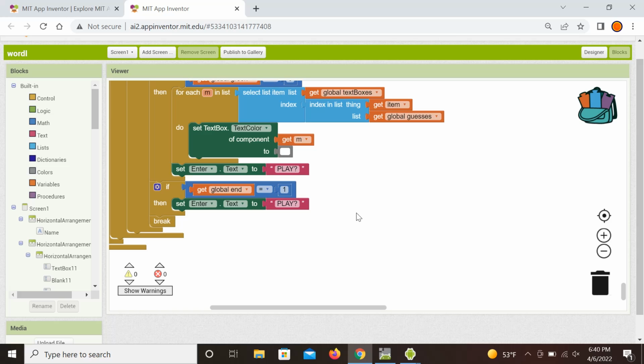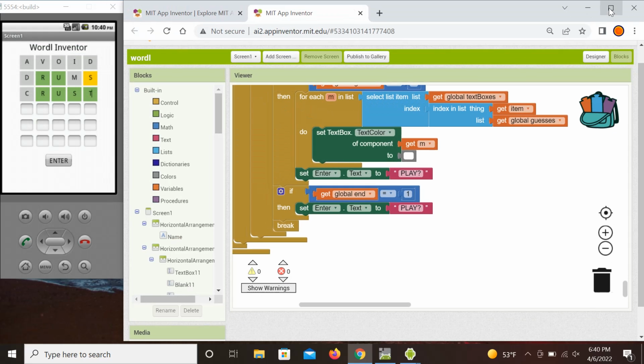This option, by the way, is not in the original Wordle game, but it is added here. Sorry. And this is pretty much it. So let's just quickly go here and finish this game.